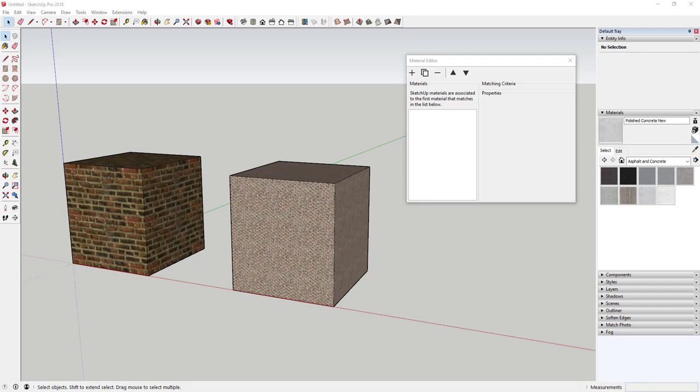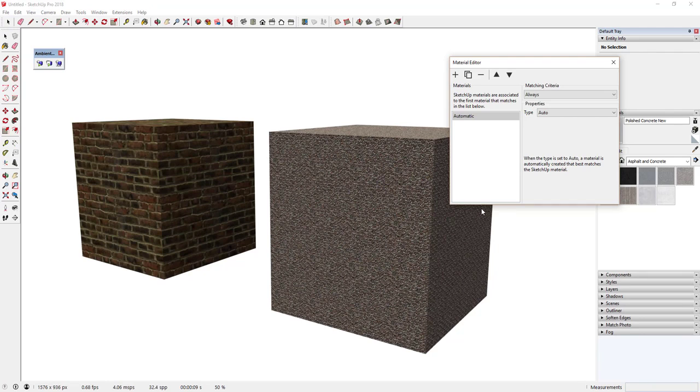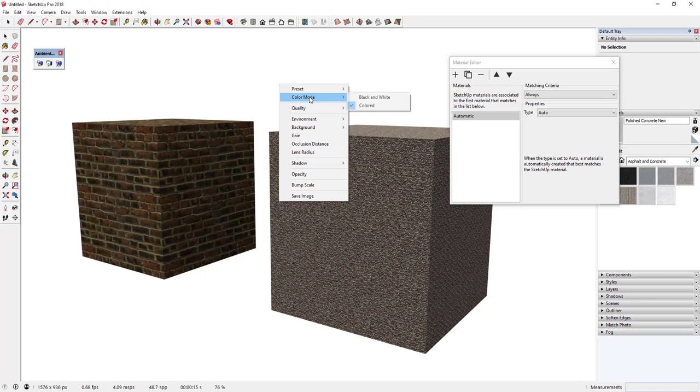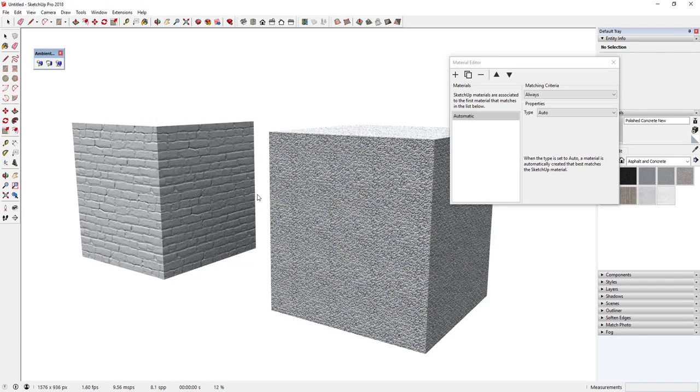Finally, let's talk a bit about the bump mapping functionality that's been added in version 2.0. Version 2.0 now allows you to apply bump maps to your materials. These bumps are applied based on the texture image included in the material. If you set your material properties to automatic, ambient occlusion will automatically apply your bump map to your texture. Let's change our render color to black and white to more clearly see the bump map that's being applied to these materials.